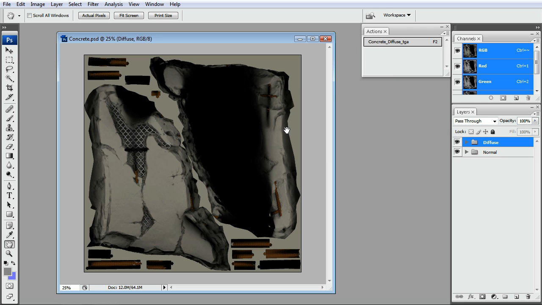And that saves a lot of clicking steps whenever saving out and hitting OK and choosing Targa and all that. So I'm going to create the actions and set up the diffuse, set up the basic PSD for the rest of the textures, and I'll be right back.